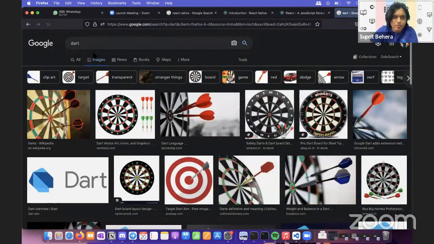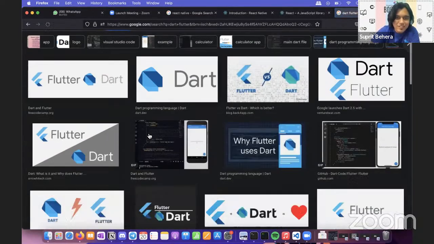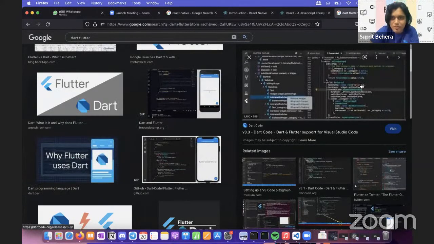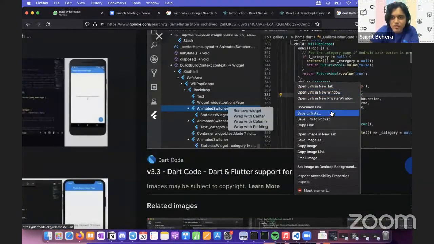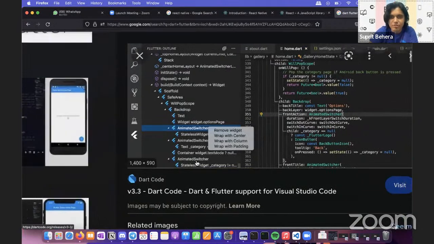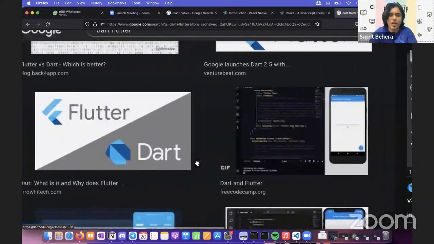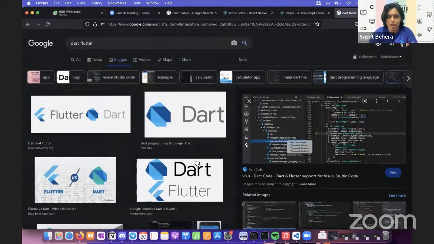So Dart is very similar to, so if you see this code sample, you can probably see a lot of classes and stuff. So Dart is very similar to C++, like how C++ works. And it is a language custom built by Google. And mostly it is used only in the context of Flutter.